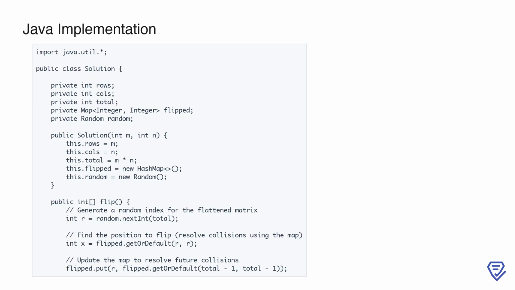We have rows and cols to store the dimensions of the matrix, and total to track the number of available positions left for flipping. A hash map named flipped is used to handle collisions when we generate random indices, and the random object allows us to generate random numbers. In the constructor, we initialize these variables. Rows and cols are set to the provided dimensions, total is calculated as the product of rows and columns, and the flipped map is cleared to start fresh.